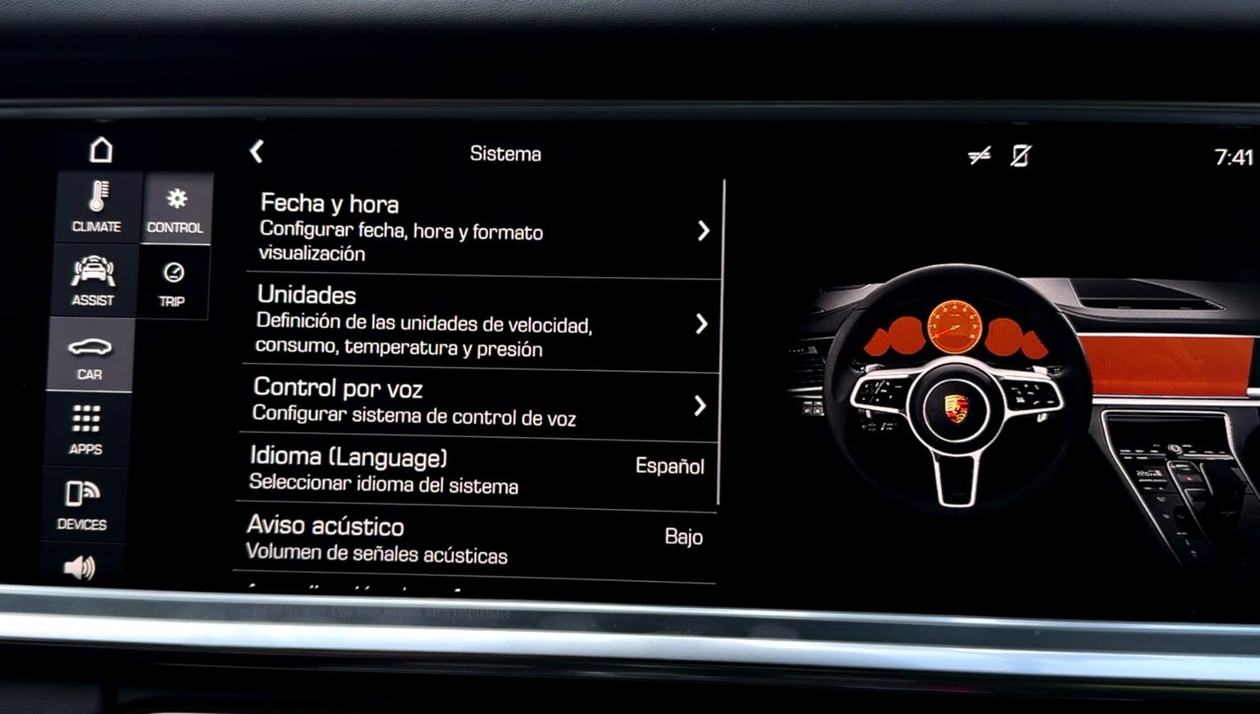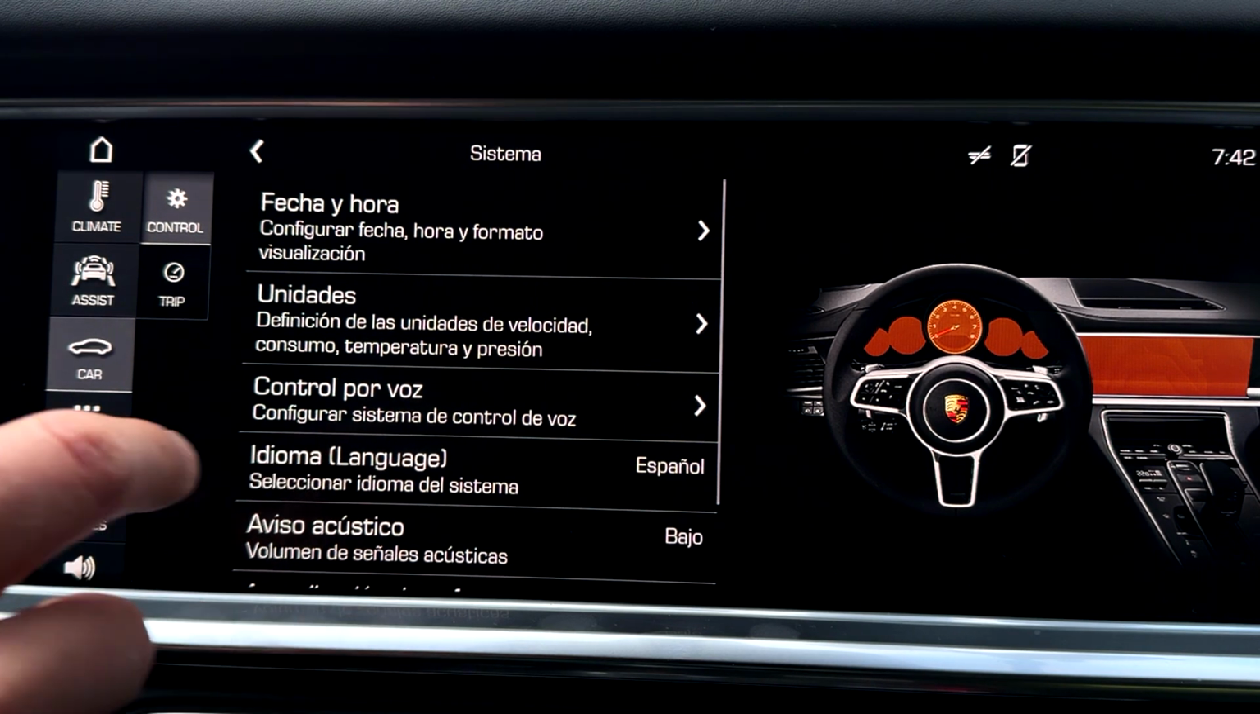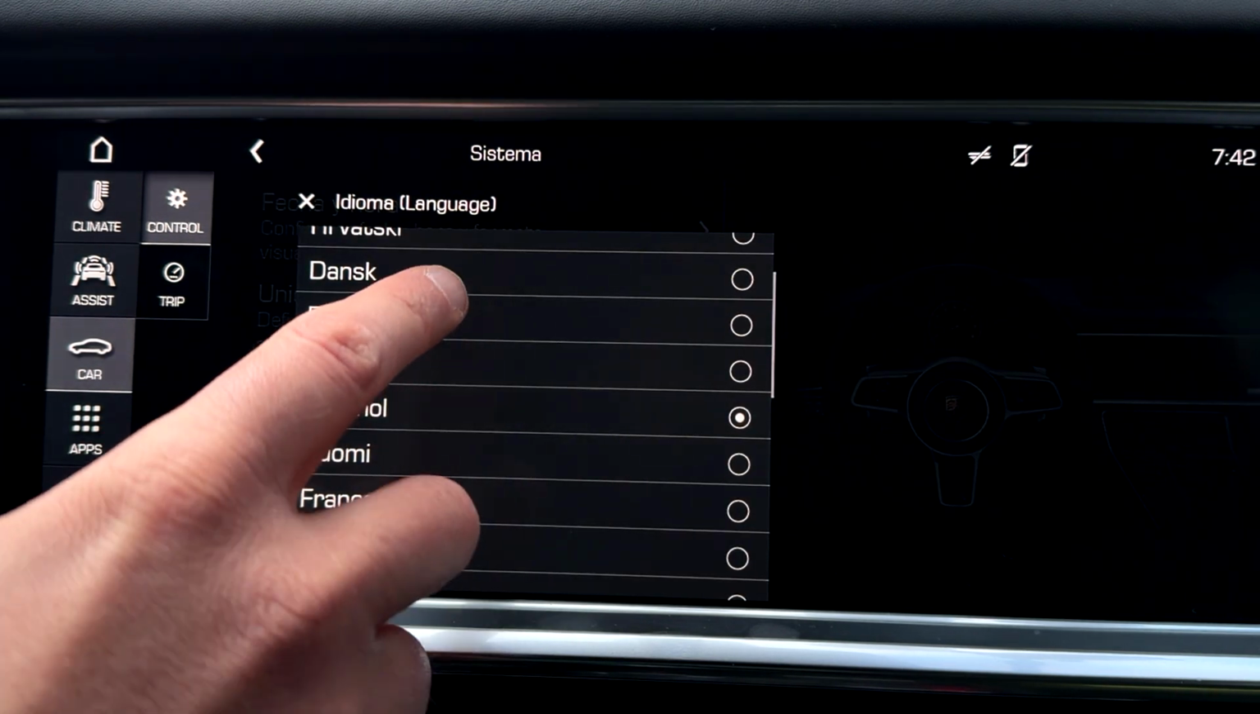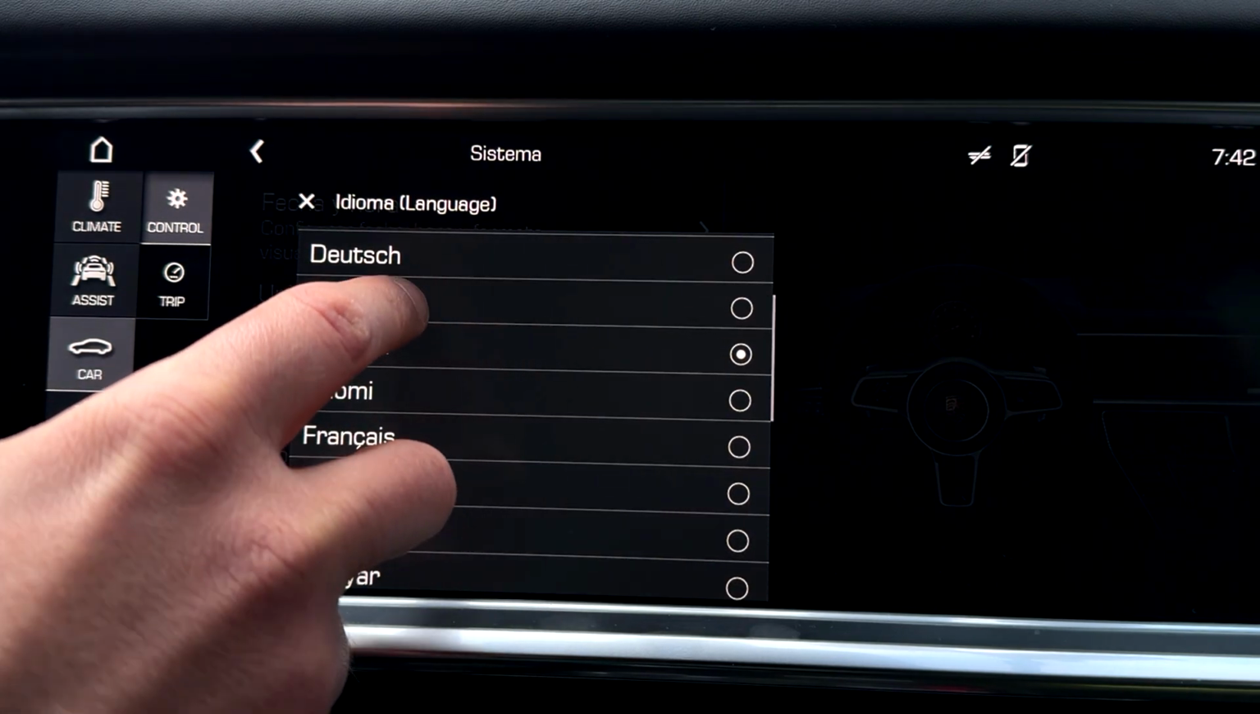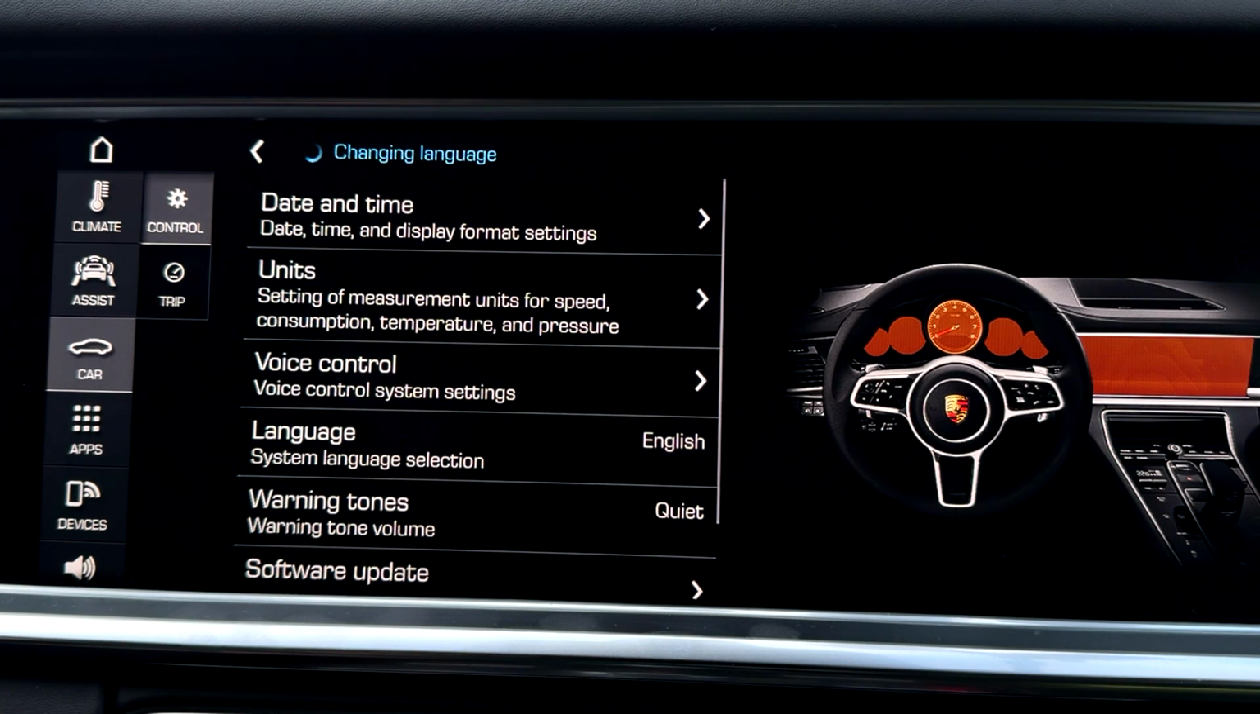If you would like to go back to the previous version, simply choose here the idioma. Let's tap idioma, and from idioma let's find and select English. As you can see, this is the English, and right now you just simply open the English version of your car.